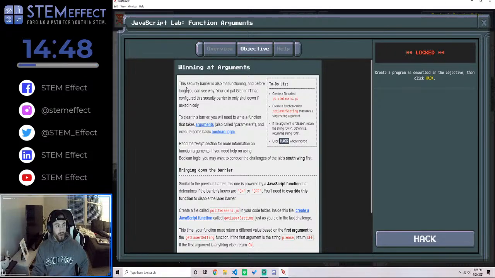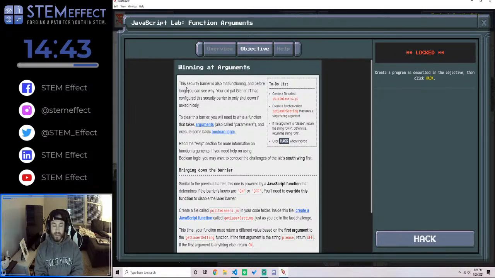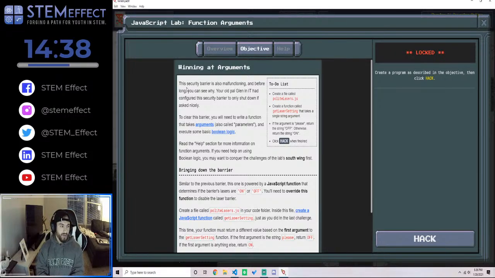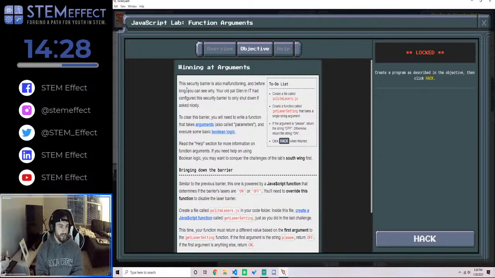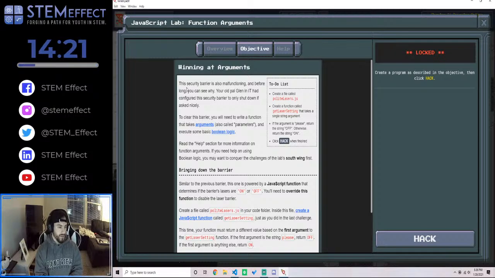This security barrier, winning at arguments. Love winning arguments. This security barrier is also malfunctioning, and before long you can see why. Your old pal Glenn, hey Glenn from IT, had configured this security barrier to only shut down if asked nicely. To clear this barrier, you will need to write a function that takes arguments, also called parameters, and execute some basic Boolean logic.